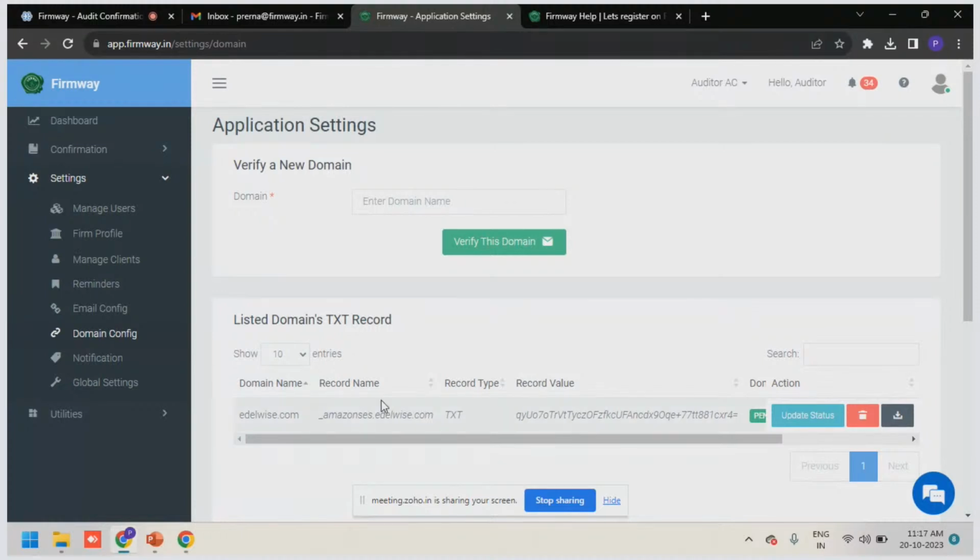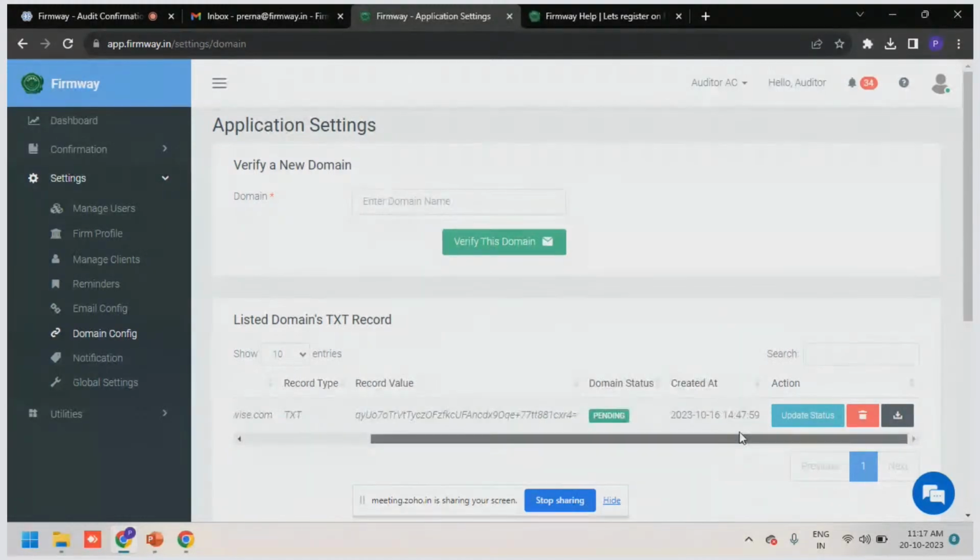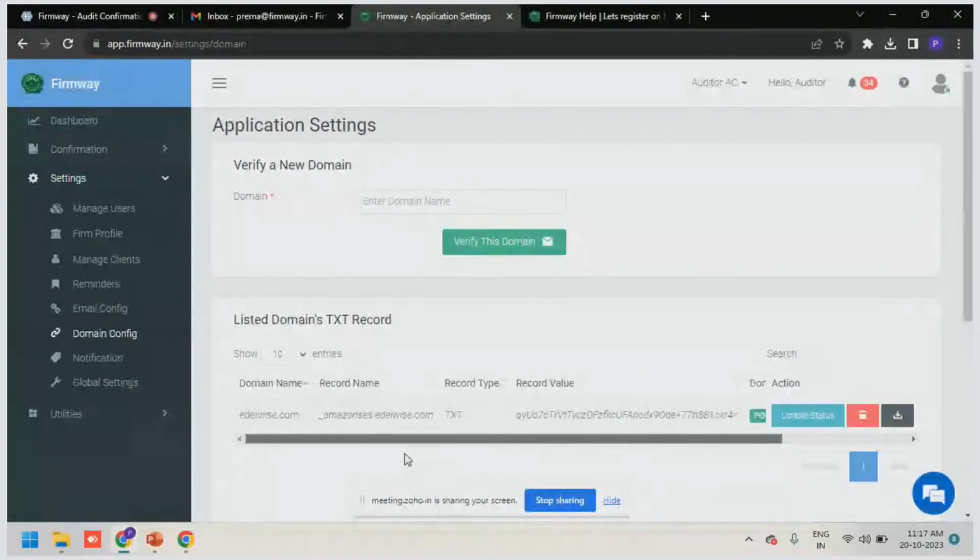You enter your domain name. You will simply put your domain name. You click on verify this domain. Once you click on verify this domain, you will see the entry generated in here. Okay. Now this is a simple process done by you. Further steps are done by your IT team or the third party service you have taken from.